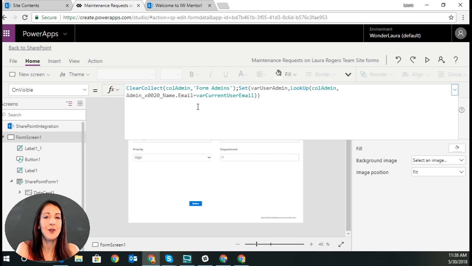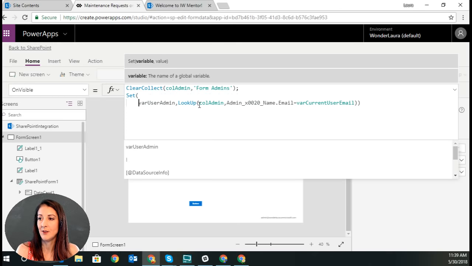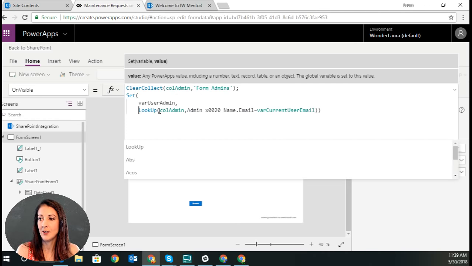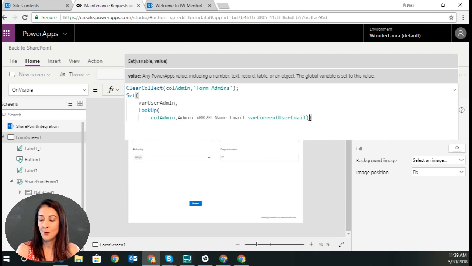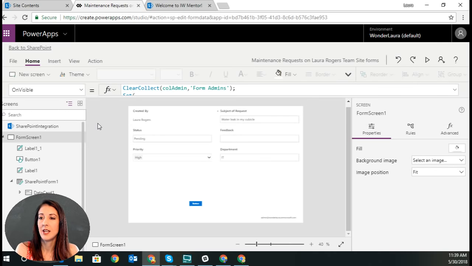So probably if I was making this more efficient, I might be able to break this down into less steps, but this is a great way of breaking it down so you can see the various steps involved here. So it's clear, collect, and then it's doing a set, and I can even break these apart by doing a shift enter. Okay, so then it's going to have this variable that's storing this value only if the currently logged in user is in that list. And then do you PowerApps gurus know of a more efficient way to do that? Probably maybe with not collecting it twice or something like that.